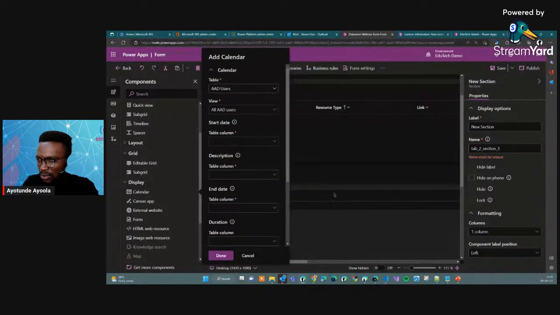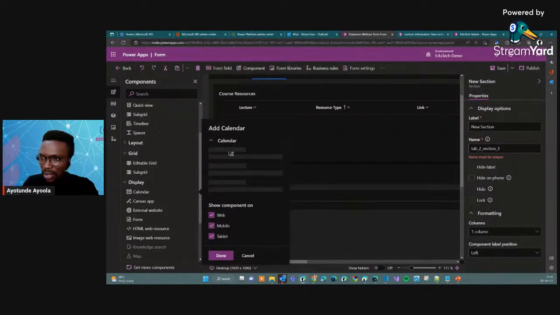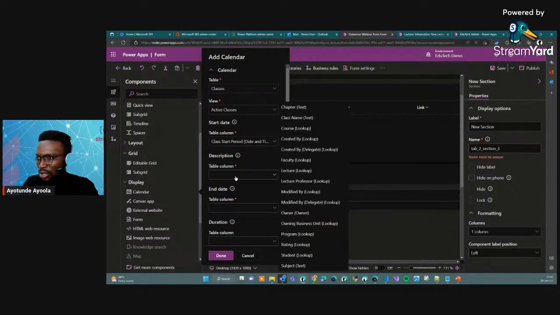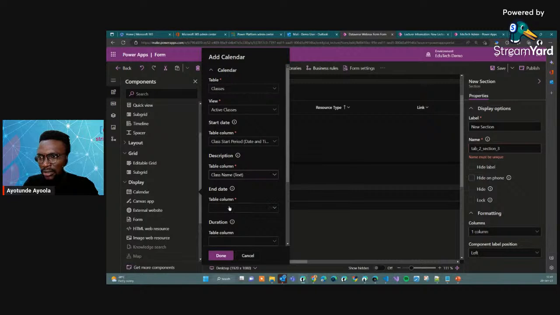Classes. Yeah. Load up classes, active classes, good. And then for the table column, I want to see start date, right? The description is maybe I want to see the class name or the student, something like that.